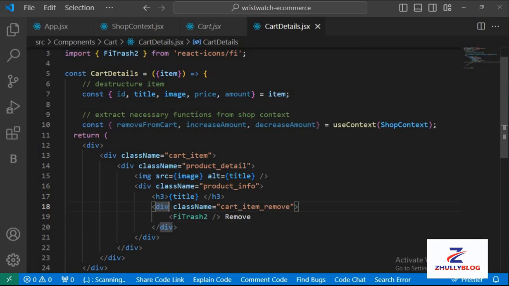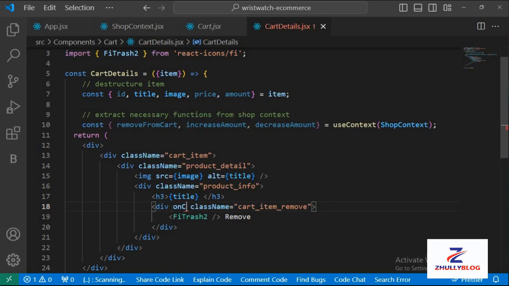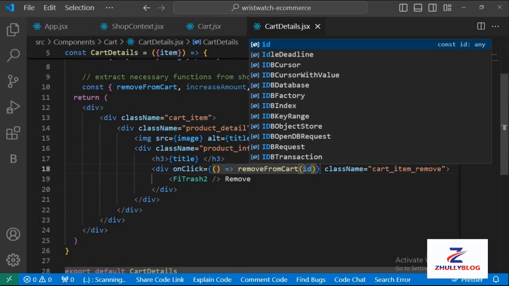Now for this icon, we want to be able to click on the icon. If we click on the icon, we should be able to remove the product, the item from our cart. So I'm going to use an on-click method, and here the function that we're going to call is remove from cart, and we're removing based on ID. Okay, so we're done with the product detail.